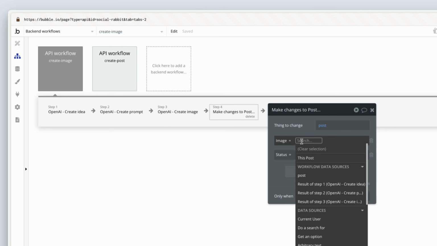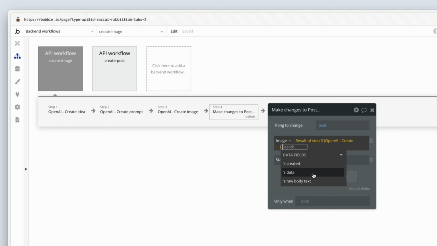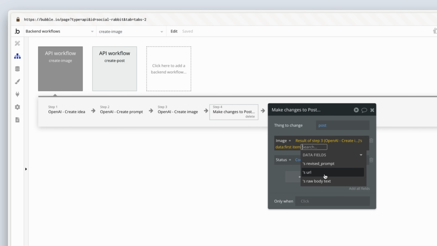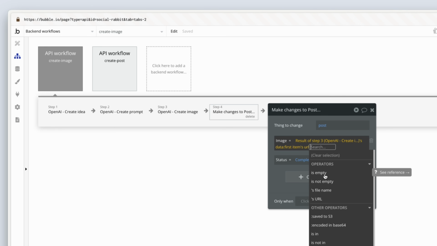We've sent a post request to the DALL-E model with a prompt. That image is being constructed, and DALL-E is now returning a link to that image. Okay, so that is the result of step 3. It's data. It would be the first item. The URL, we remember this from the API connector when we changed the format from text to image. And because we did change it to an image, we now have these new operators here.